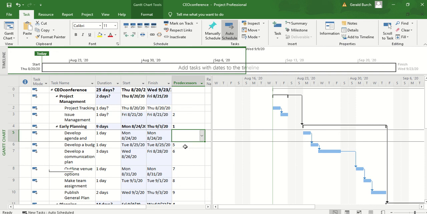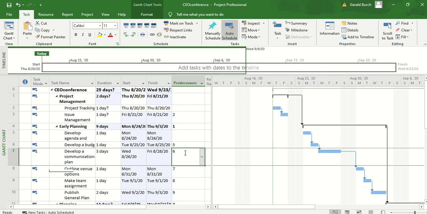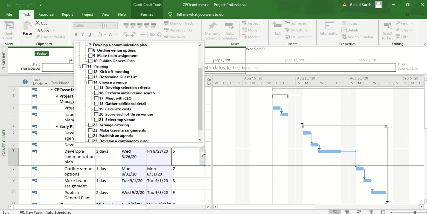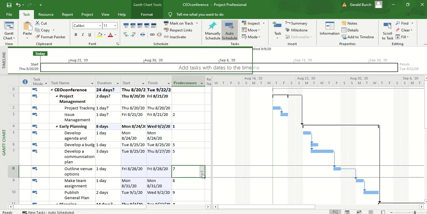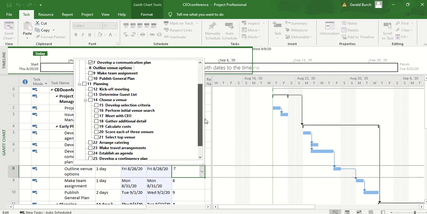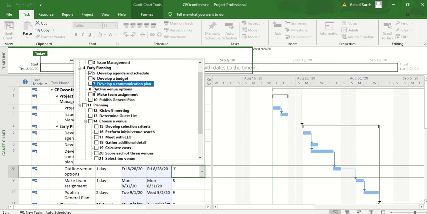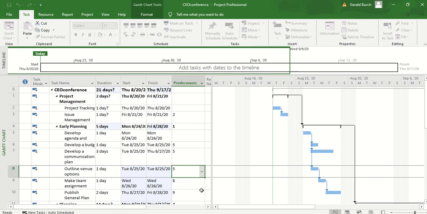So leaving 5 as the predecessor, again, develop a budget is line 5, so leaving the predecessor as 5 here makes sense. Maybe developing a communication plan could be started at the exact same time. So maybe on this one, maybe the right answer is, and what I did was I just clicked the down arrow, maybe the predecessor that it needs is also 5. And you see how I clicked one and got rid of the other. Similarly, we can go and click on the next one down. Maybe that's what needs to happen. And we can move forward.